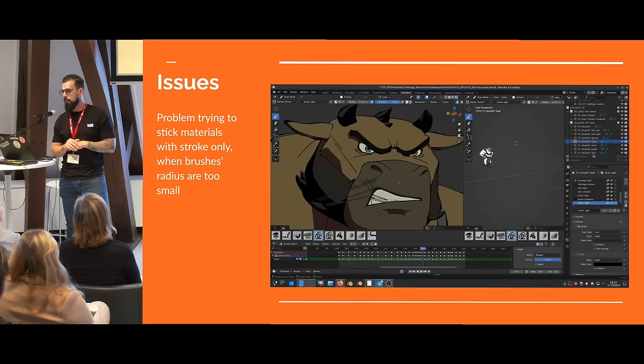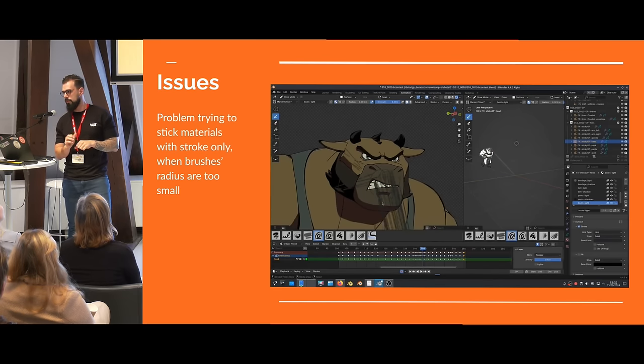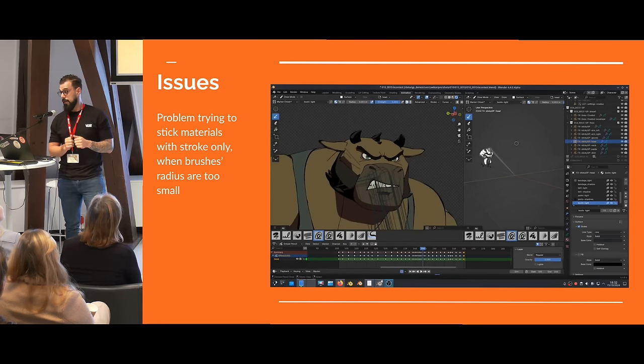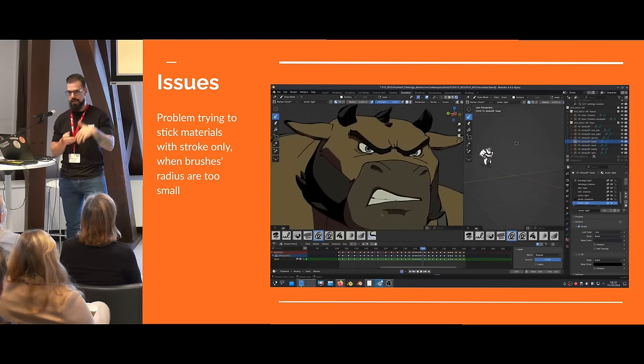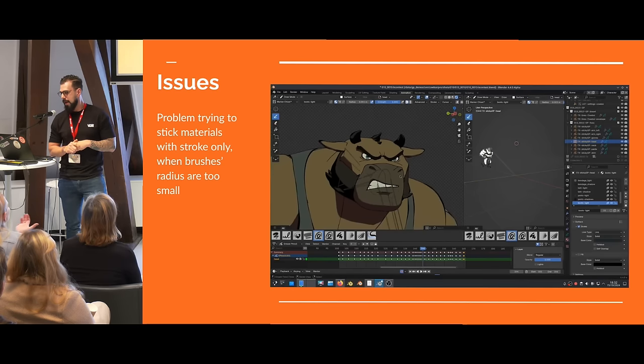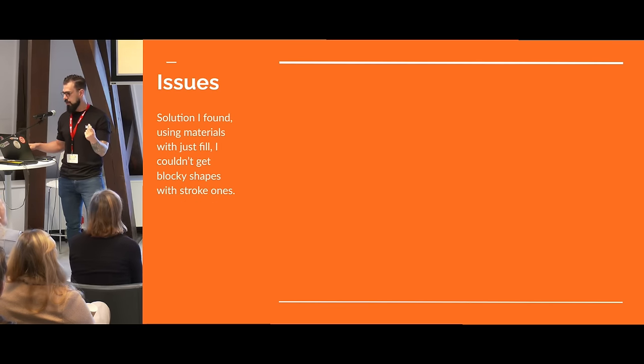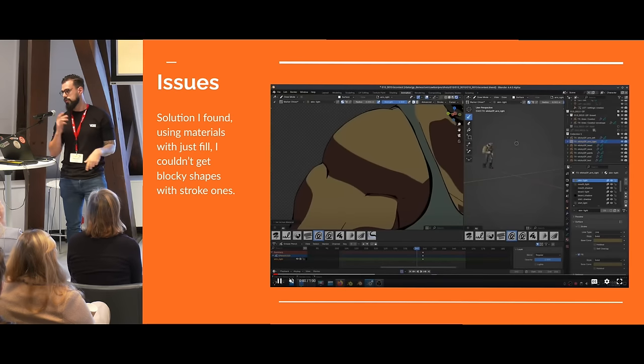There was also a problem with the brushes. When they were really small, below 0.01, they were getting nuts. I couldn't do anything. They were just all over the place. So I couldn't use brushes with the normal stroke. The solution I found was using fills.